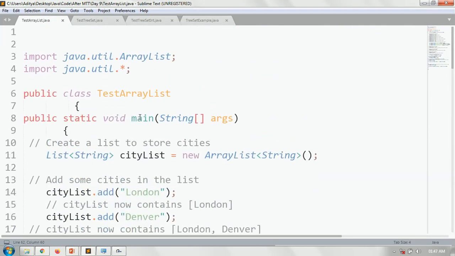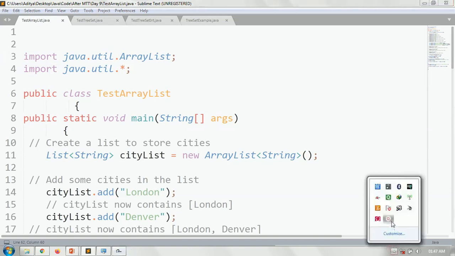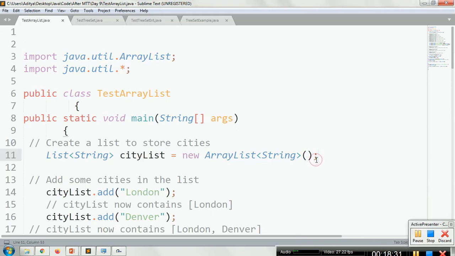Now it will clear all of the basic things here. Okay, so I have a class ArrayList. Now I am creating a reference of the List interface. Here the reference is city list, and I am making it generic to String only, and I am passing the object of the ArrayList and again making it generic to String. So I have an ArrayList object basically, and it is generic to String, meaning it will only store String type objects.